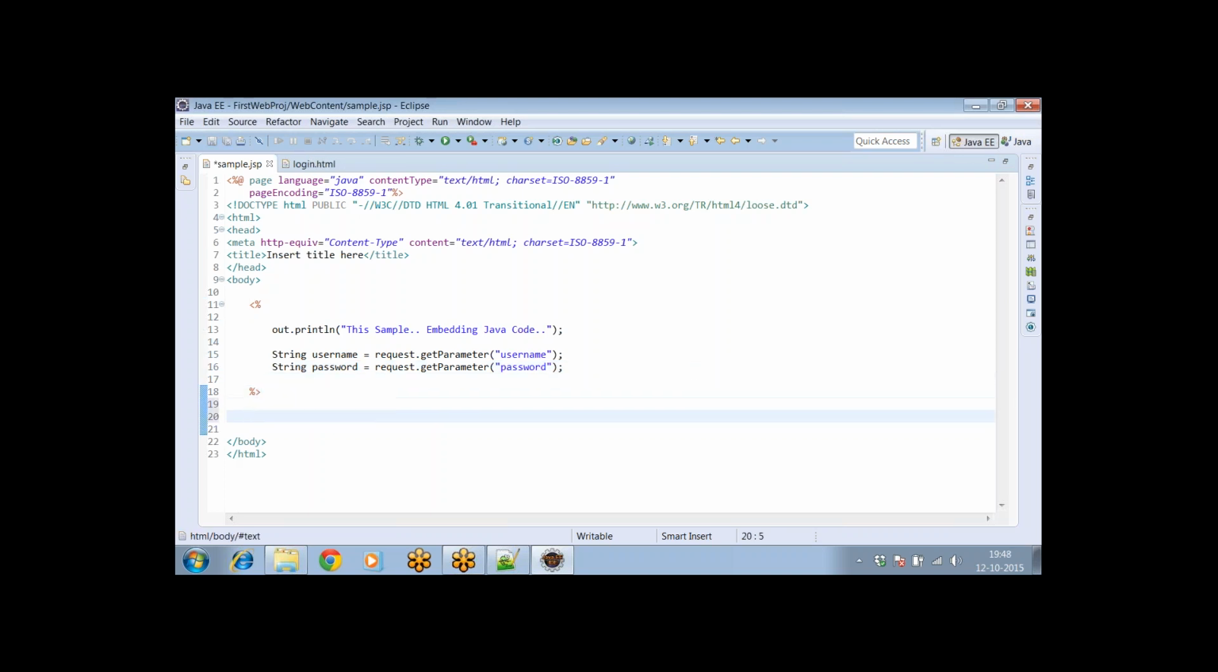Let me just print these details as of now. I have these kinds of expressions which I can use to read the data from the variables you have declared in the service method. Password.